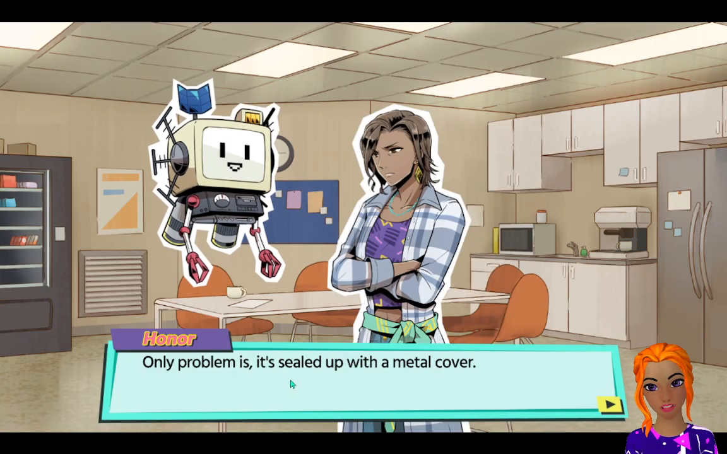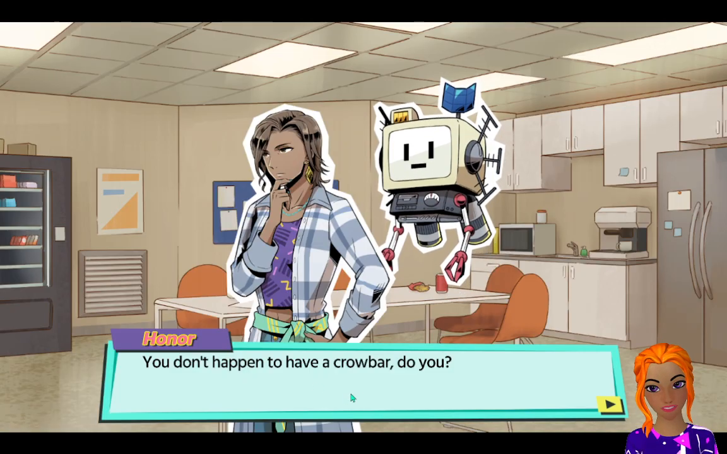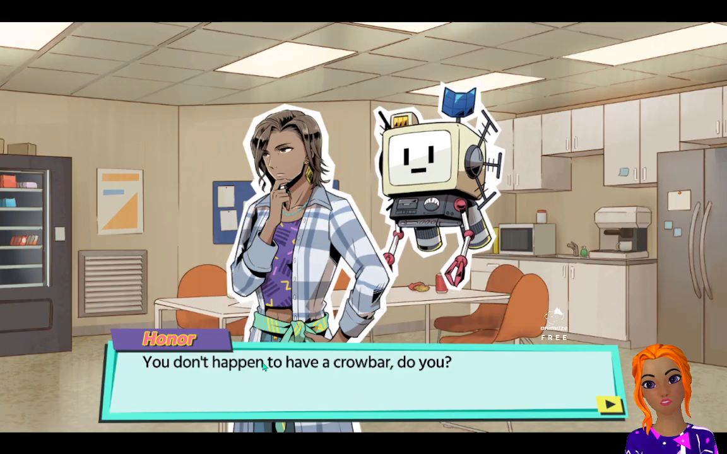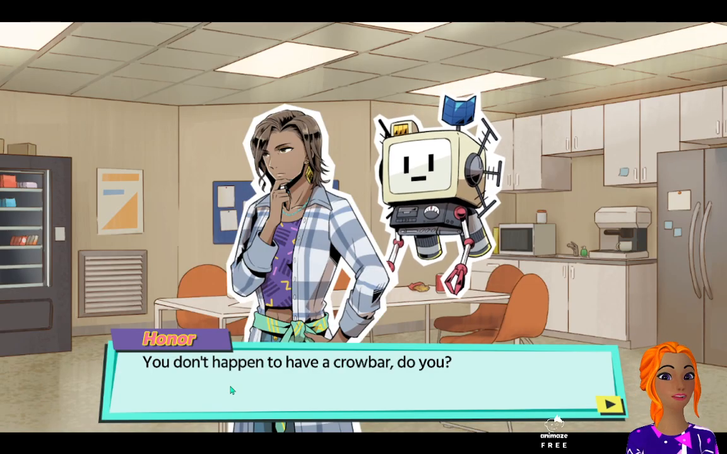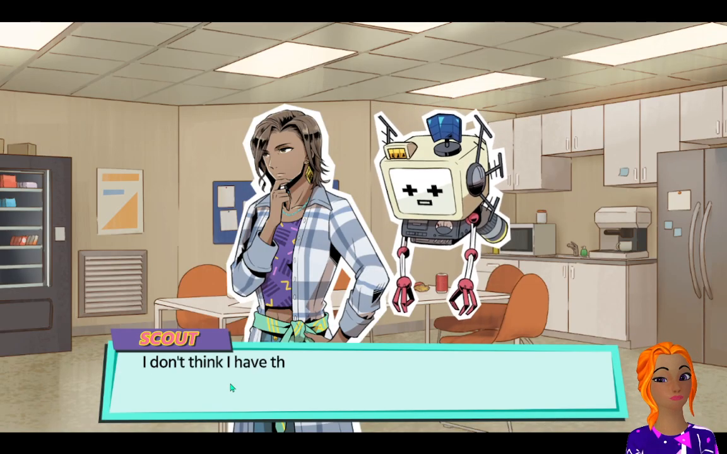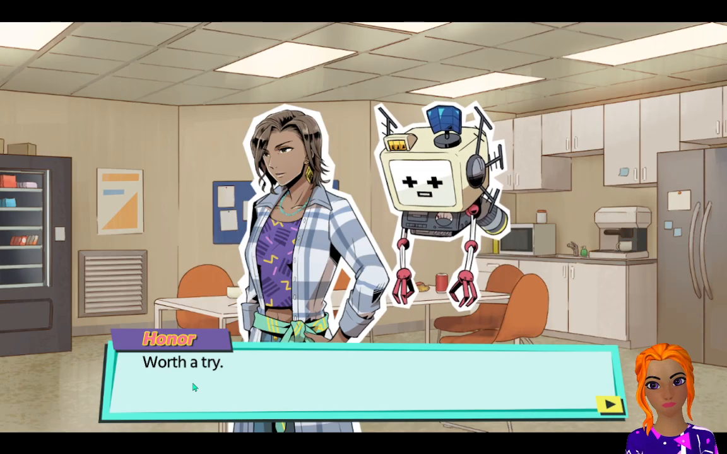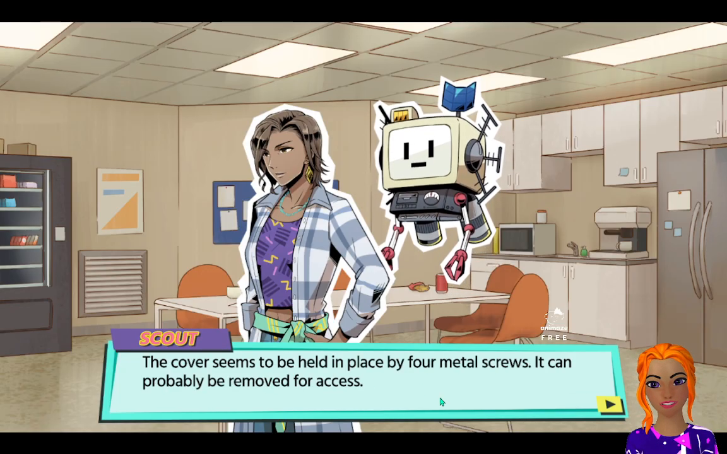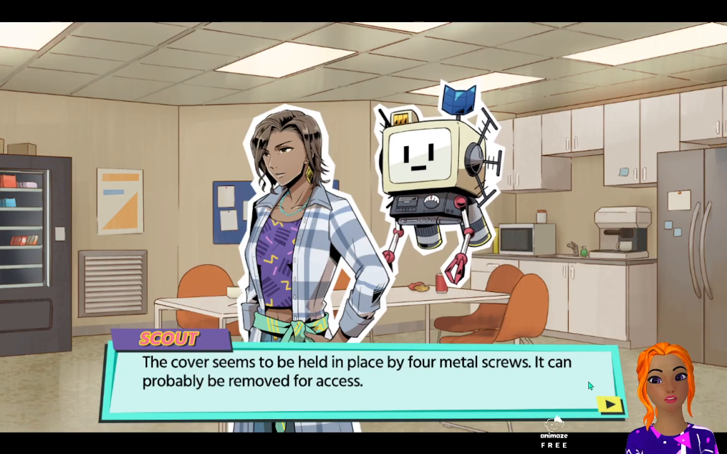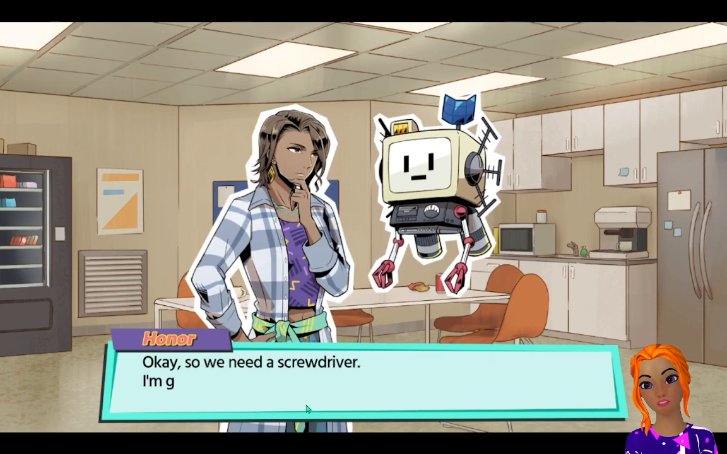Only problem is it's sealed up with a metal cover. You don't happen to have a crowbar on you. You probably just need a screwdriver. At least that's how most vents work. Oh, I don't think I have that feat. Worth a try. Cover seems to be held in place by 4 metal screws. It can probably be removed for access.